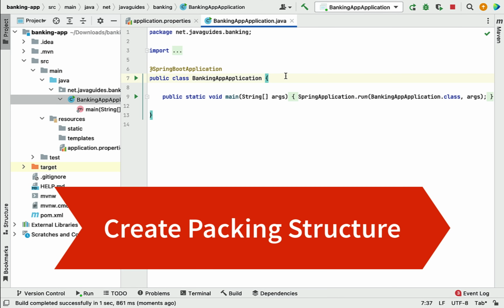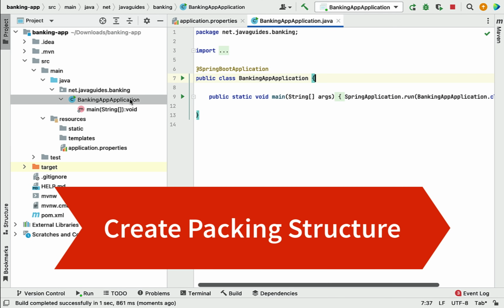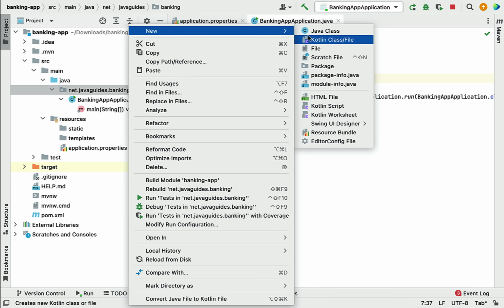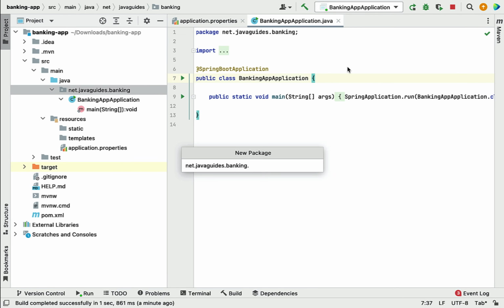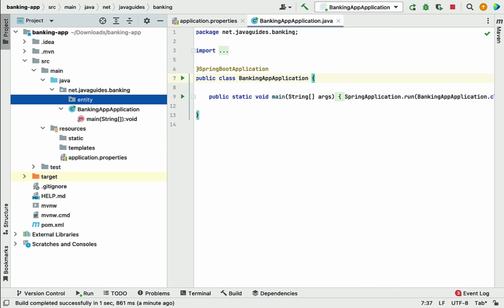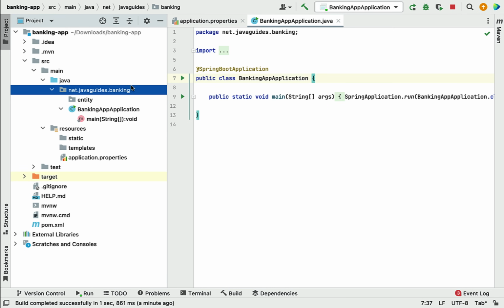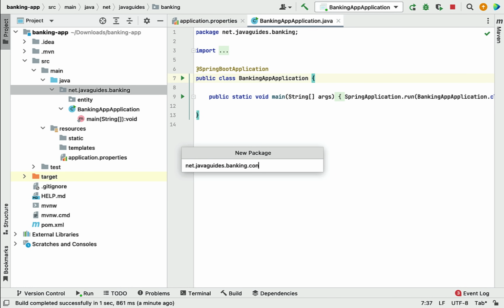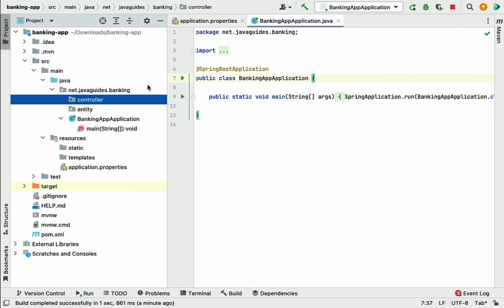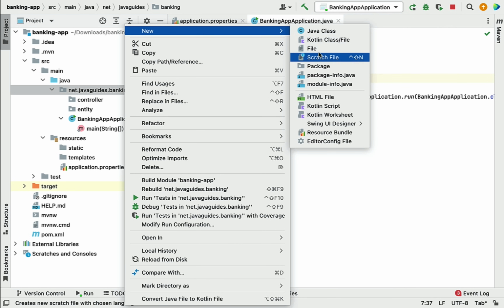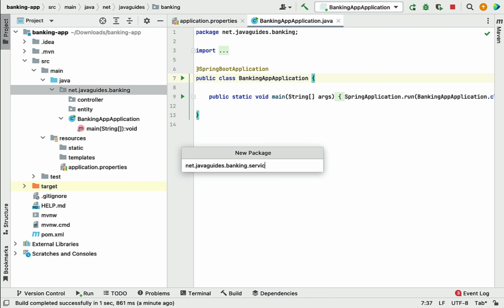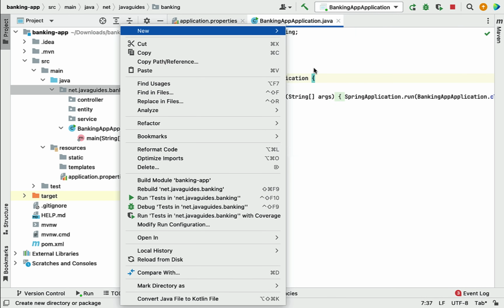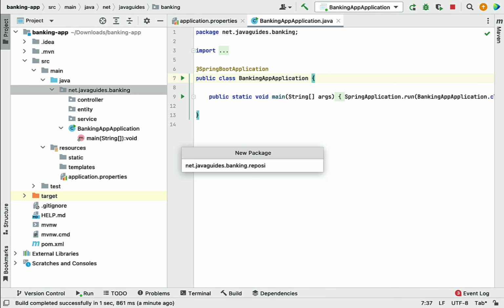Next step is we will create a JPA entity. So before that, let's quickly create the package structure for our Spring Boot application. So right click on the base package, new, and then choose package. Let's give the name as entity. Next, let's create one more package. Right click, new, and then choose package. Let's give the package name as controller. Next, right click, new, and then choose package. Let's give the package name as service. Next, let's create one more package. Let's call it repository.